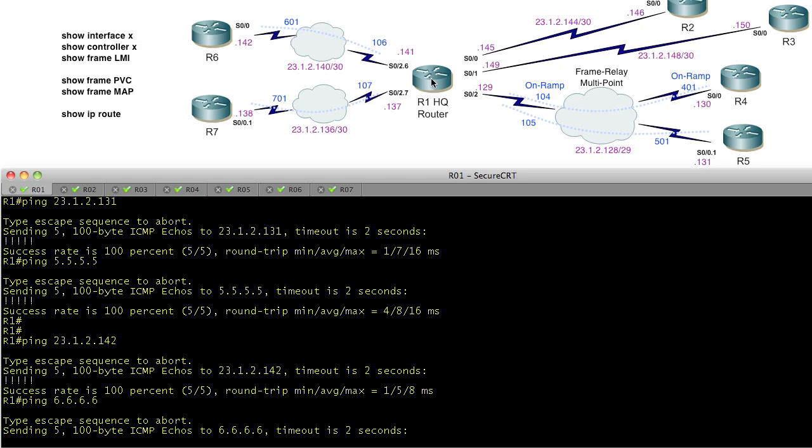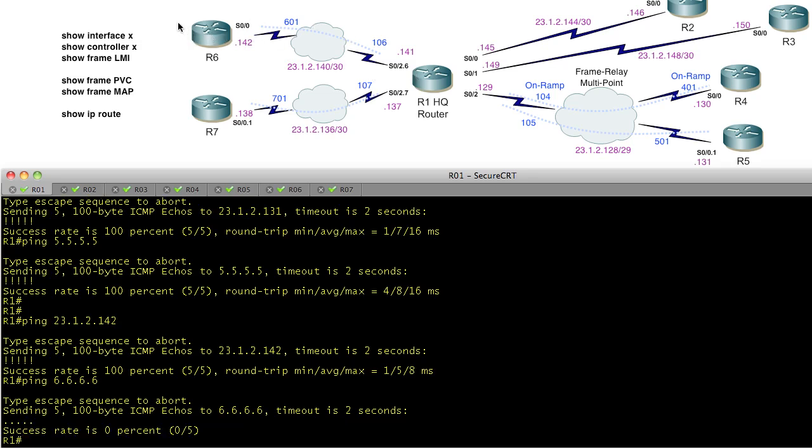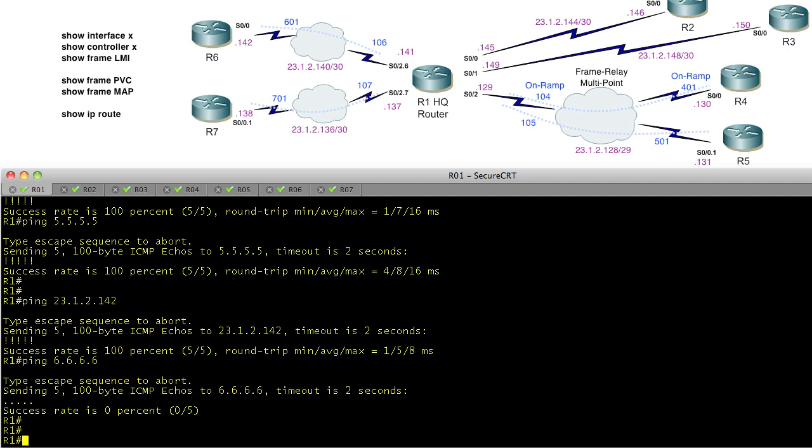Let's see if we can ping 6.6.6.6. Okay, so we have our frame relay working here, but what isn't working is we don't have a route out to the 6 network space, which is over here behind our R6. So frame relay is all working great because we have connectivity with ICMP pinging. So let's take a look at our routing table and see why we can't reach the 6.6.6.6 network. In any event, let's take a look.